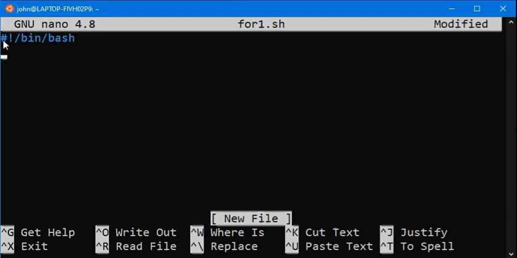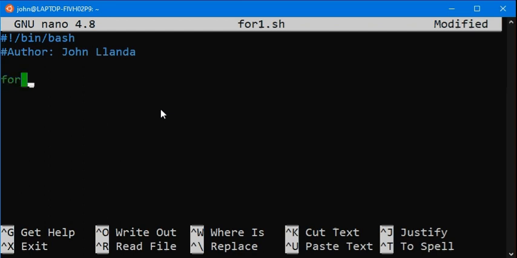Remember that the hashtag there is just a comment, meaning in this line, this type of script is a bash script. There are many types of scripting languages like Python, Perl, TCL, AWK, and so on and so forth. Next, I will specify who is the author here, let's say John. In the example of for a while ago, we will use the for statement. It should be lowercase. The next is the variable, so we could use the variable i, and then the keyword in.